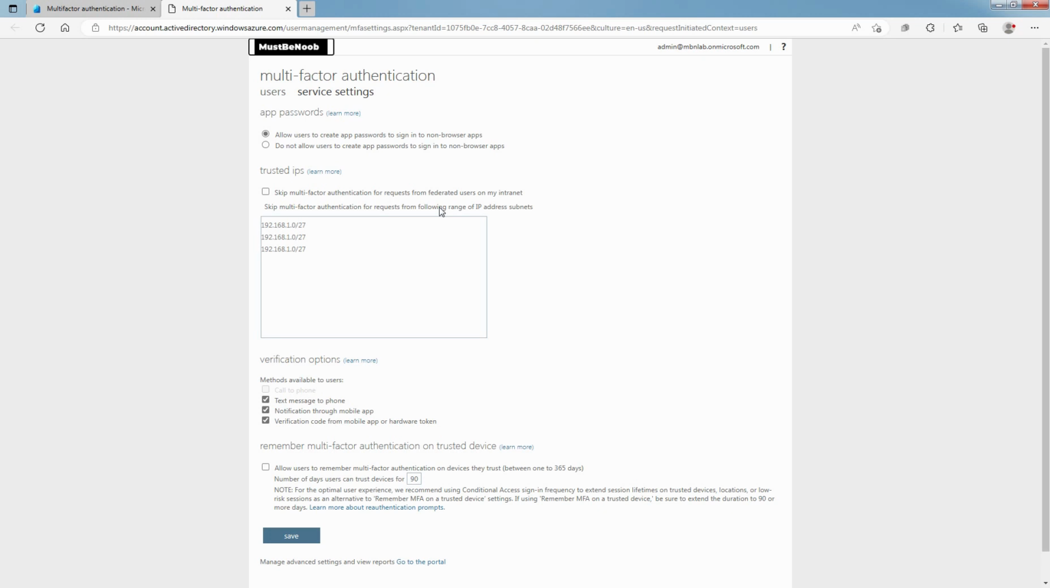App passwords do not work with conditional access-based multi-factor authentication policies and modern authentication. Select the Do not allow users to create app passwords to sign in to non-browser apps option.